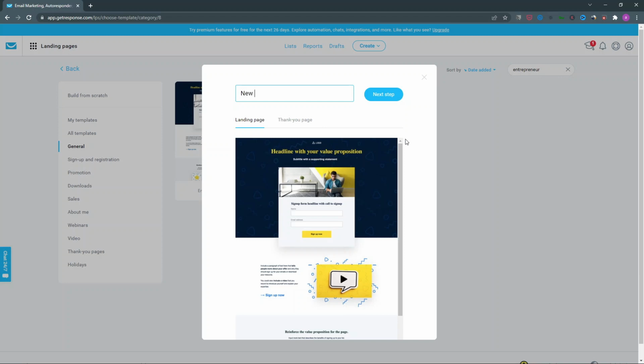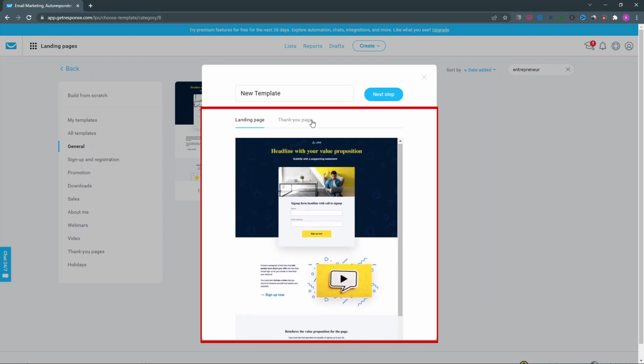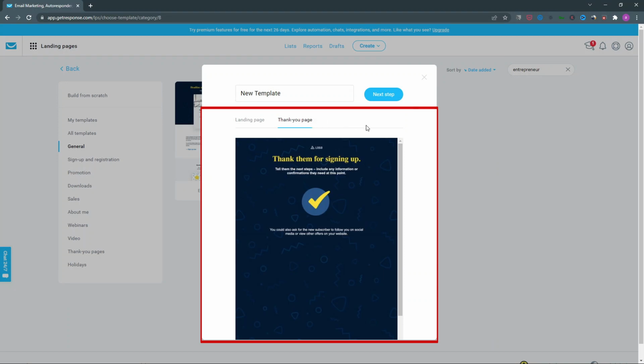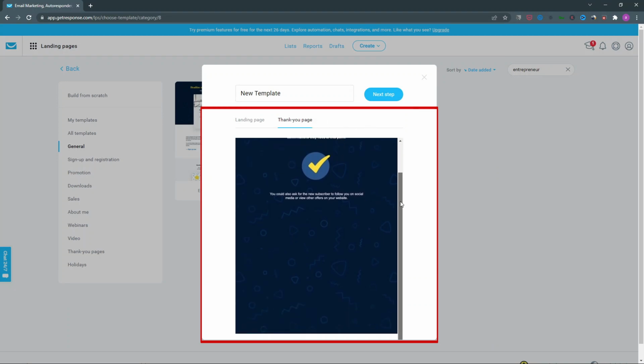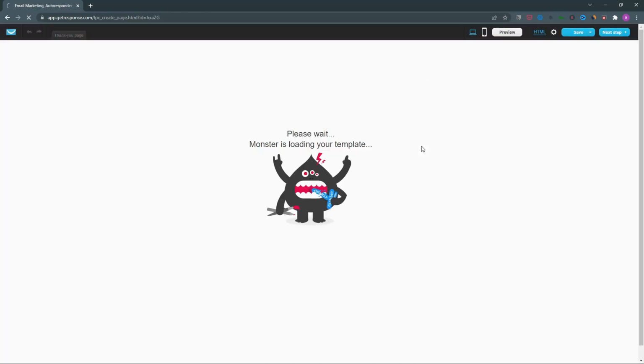Now give your landing page a name you can recognize. And here you can preview the looks of the landing page and the thank you page that the visitor will see after taking an action on your page. From here, just click Next Step to create the landing page.